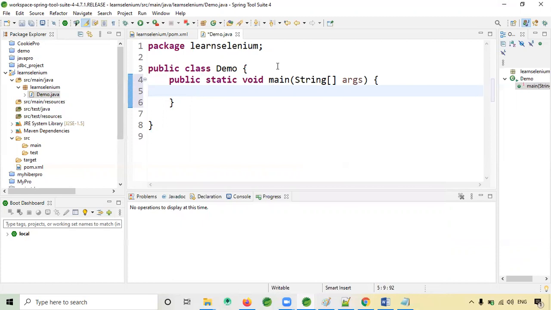If you want to print something, system.out.println, you type SY and then Control and Space to complete it. We have some shortcuts like this. So for the main method, MA, Control Space.